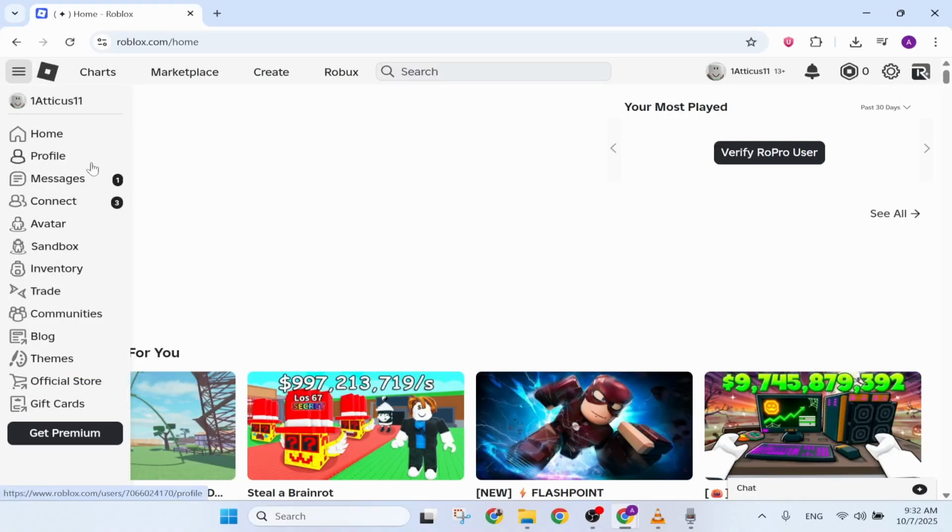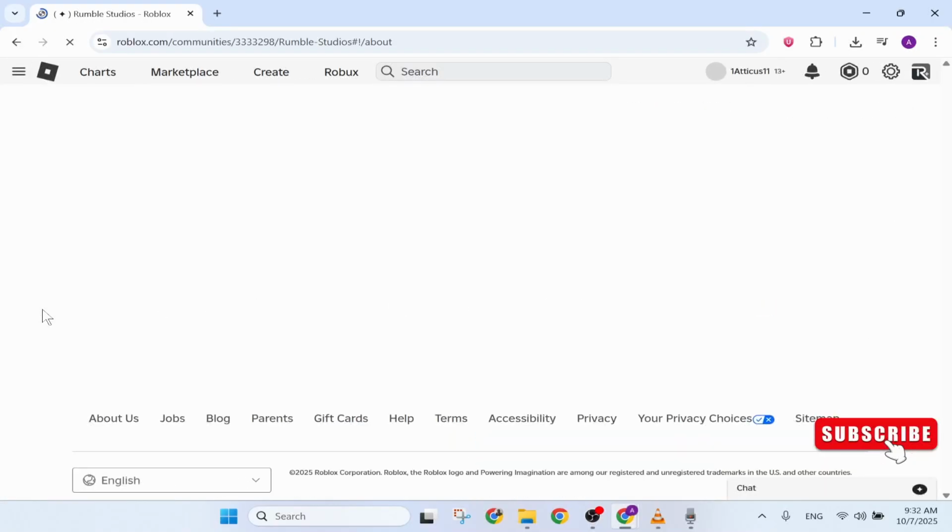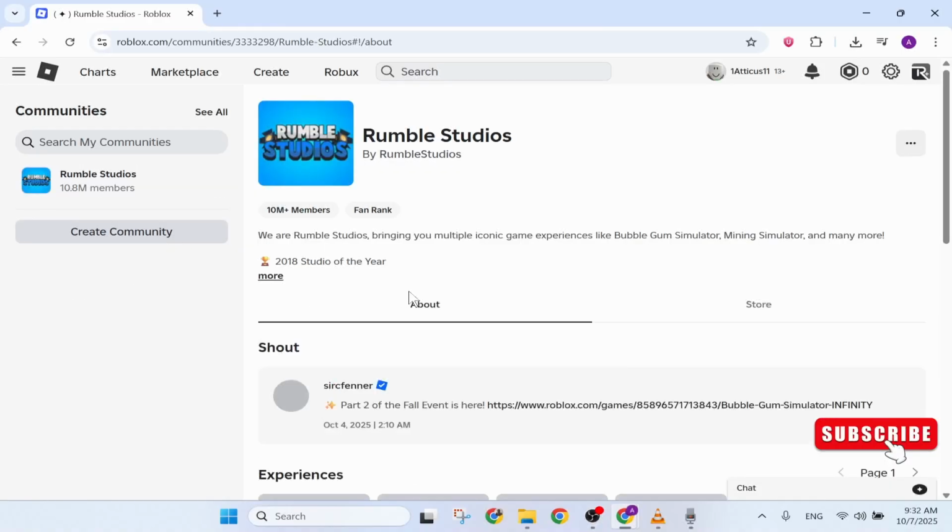There you should find the groups option or communities, which has been renamed. So tap on either one. And after you do that, you should see groups.